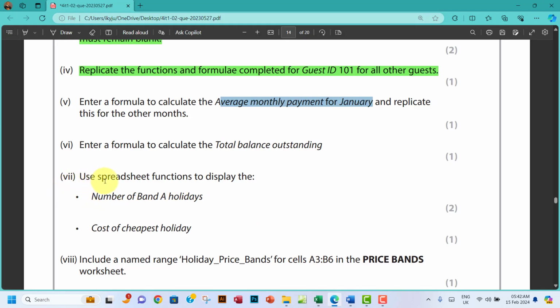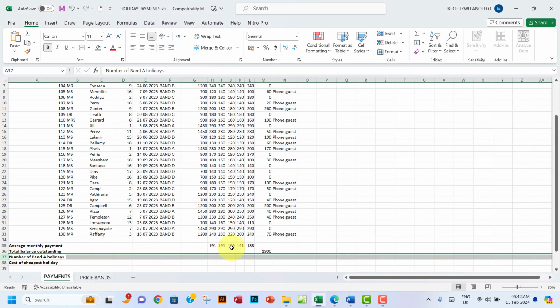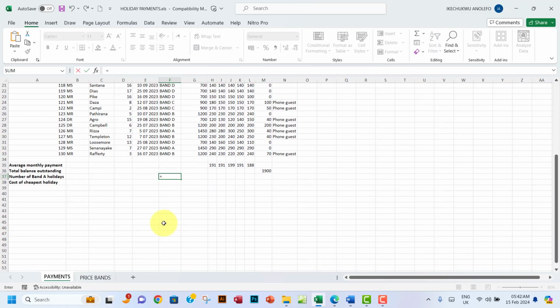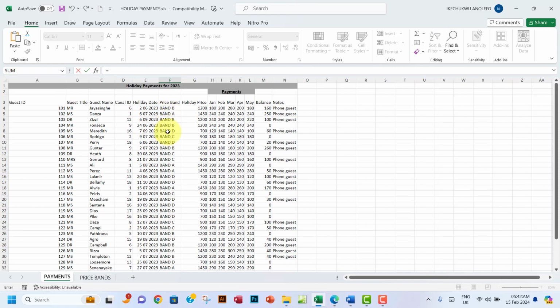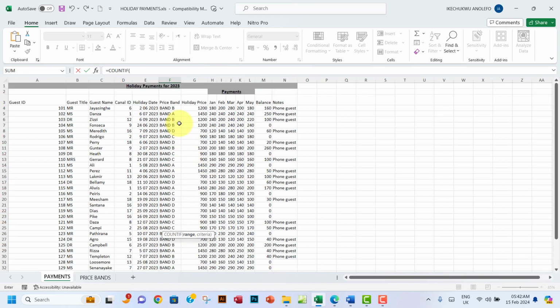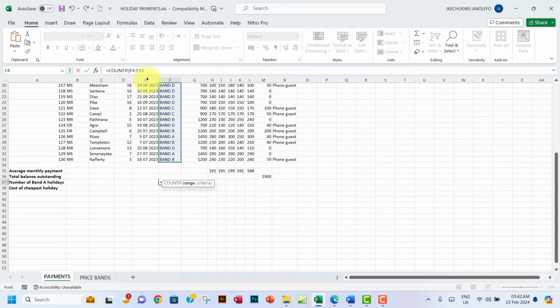This one, use spreadsheet functions to display the number of band A holidays. Under here, we're going to have equals. We're going to use COUNTIF within this range here, the price band, to calculate the number of band A that appears right there. So we're going to use COUNTIF, open bracket. What's my range? My range will be here.